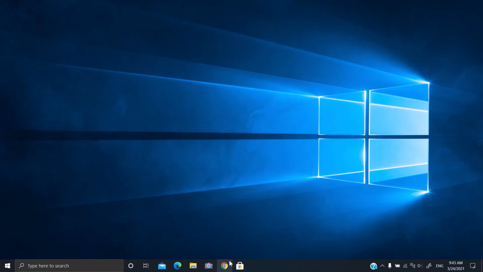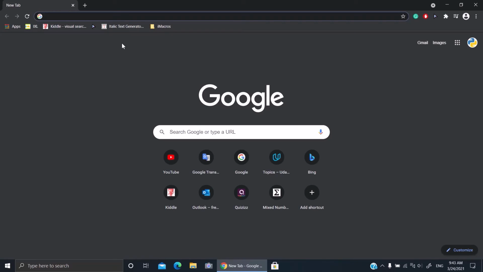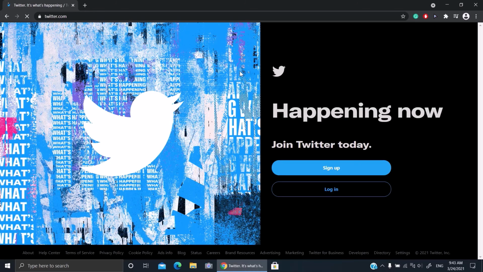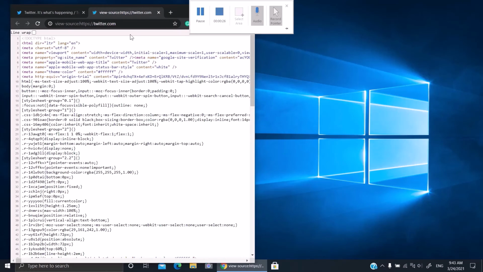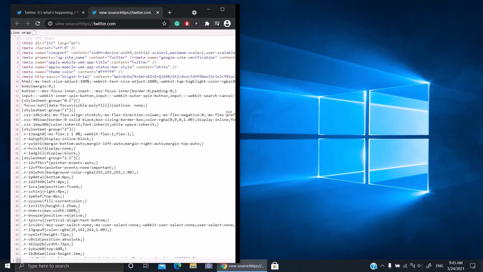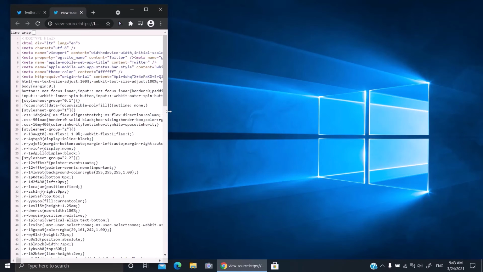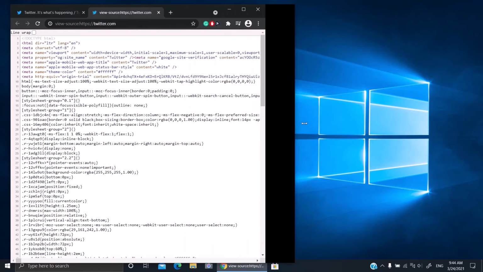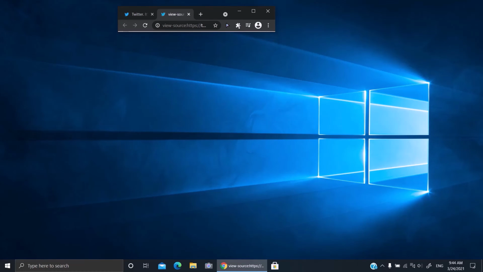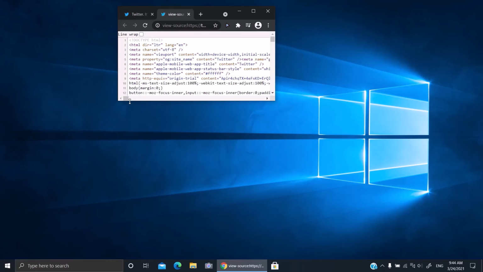For example, let's say that you have opened Twitter, you open the page source. Now for example, let's say that the browser is small, it's minimized, and you cannot read everything.